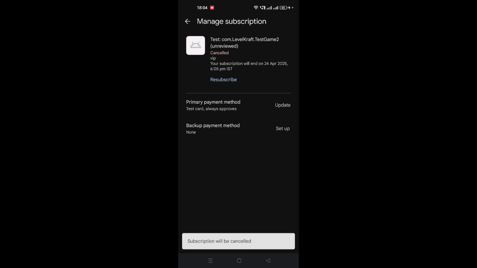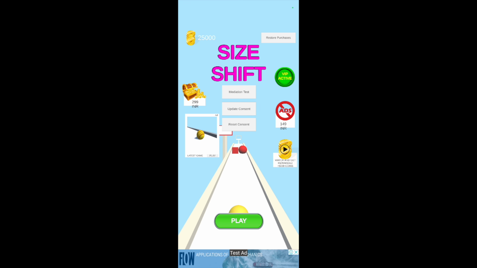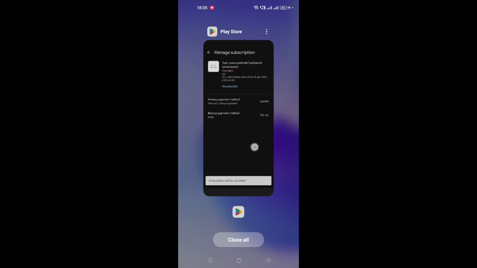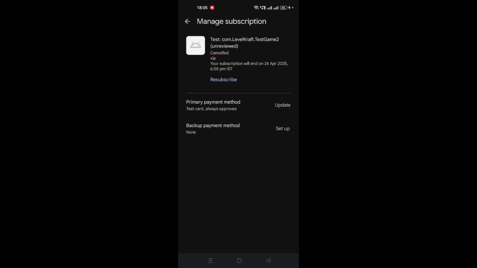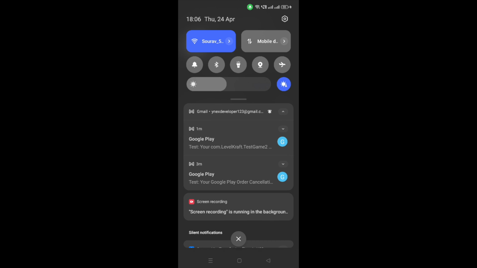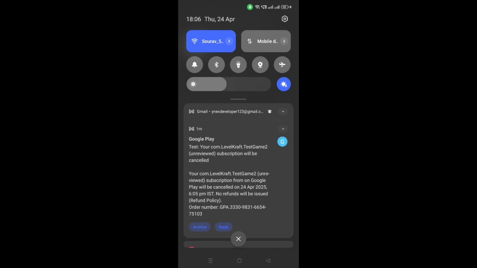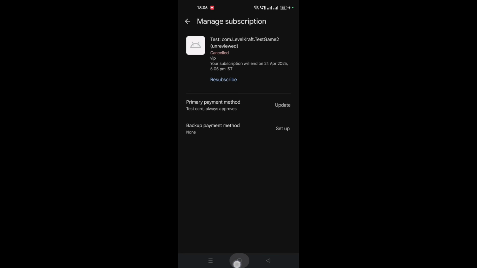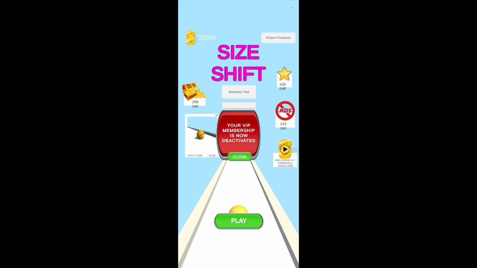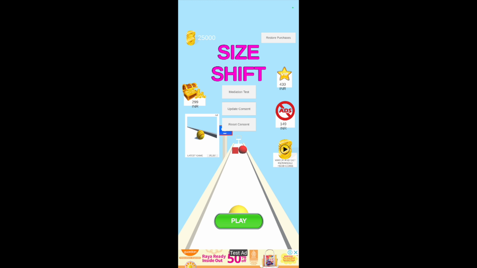After this, if we close it and open up the game again, it is not going to auto renew. Currently the subscription is still active because it will stay active until the duration is completed. Then you will receive a mail like this, which says that the subscription will be cancelled. And after receiving this mail, if we open up the game again, you can see that the subscription, which is the VIP membership, is now deactivated.